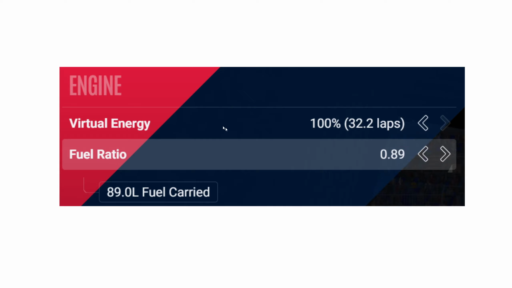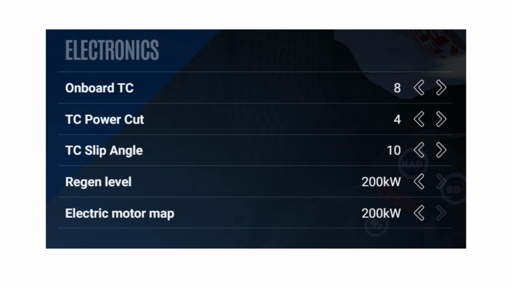Okay, drivability. Traction control. Onboard traction control is just the overall computer, how aggressive it is. TC power cut is very specifically wheel spin, going straight. So TC power cut is on exit. If you're getting a lot of wheel spin, you want more power cut. If you feel like the car is bogging on exit, like you're not getting good runs even though you're on good lines and carry enough speed, you may have too high of a power cut. You want to reduce that.